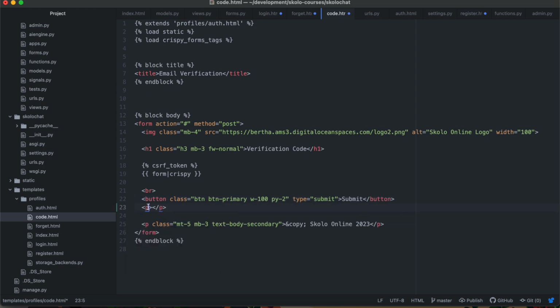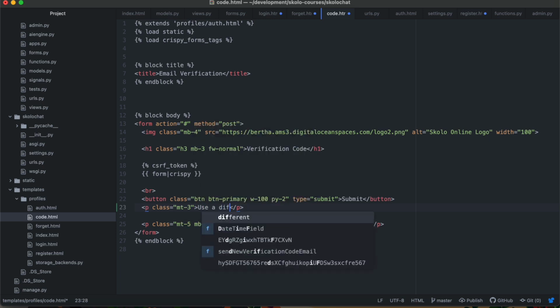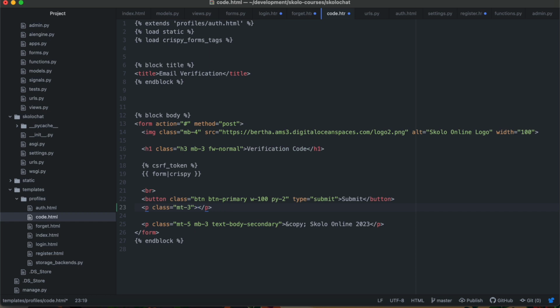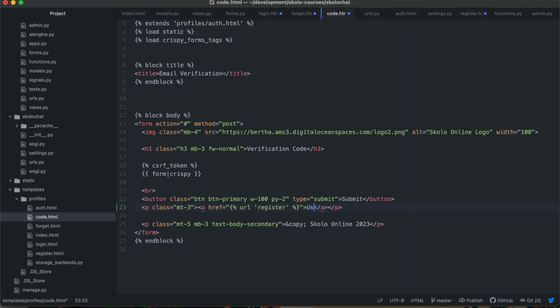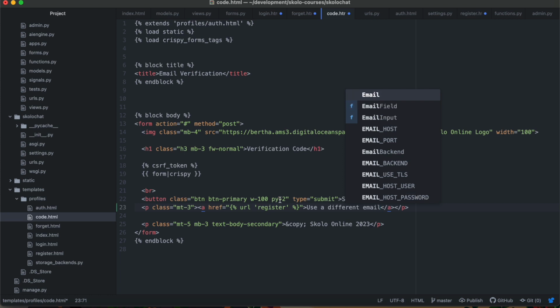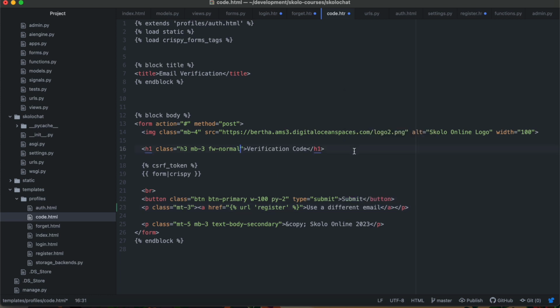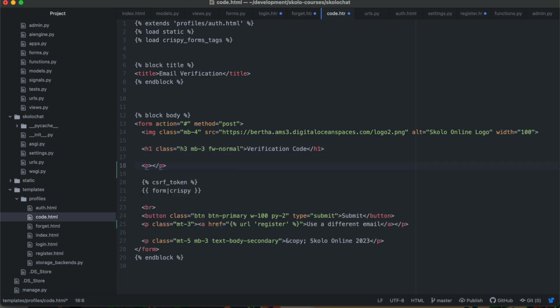Use a different, actually PA, URL for register, and we want to say use a different email. And at the top over here, paragraph, we want to have an MT3 and MB3, okay? Margin top 3, margin bottom 3.